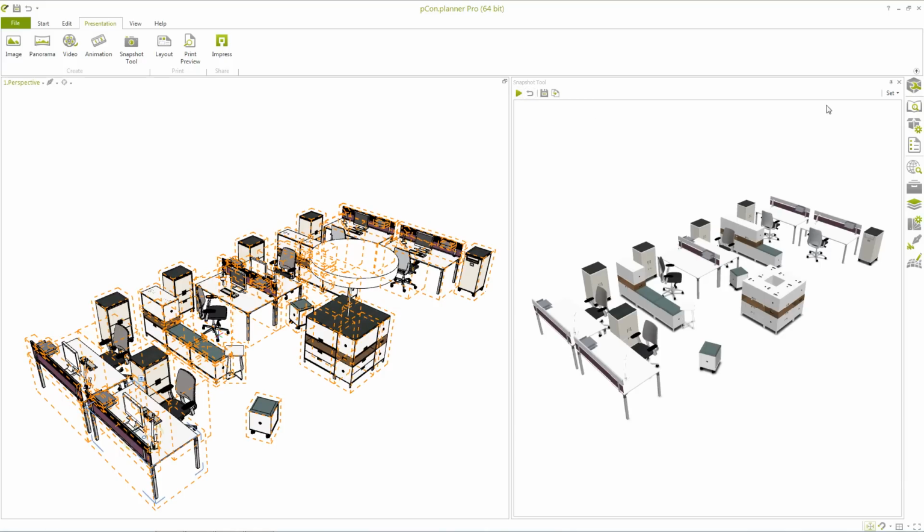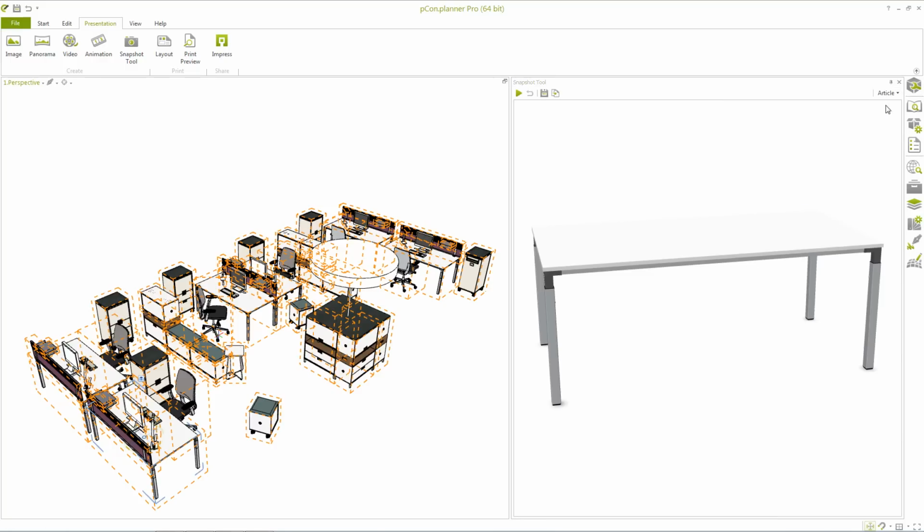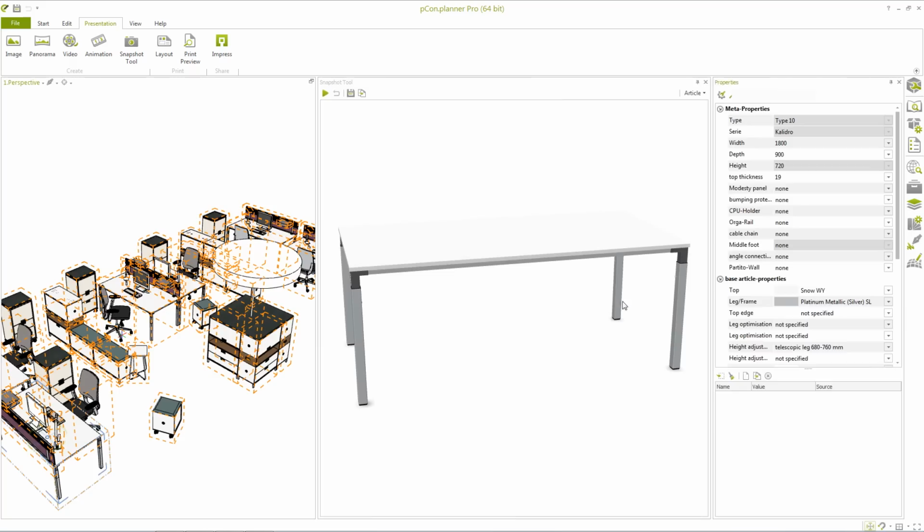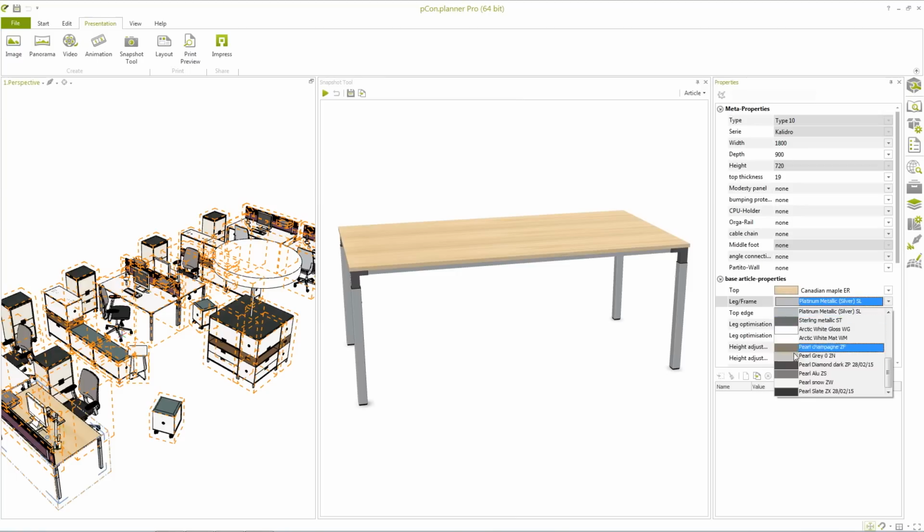If a single item is selected in the article group, the Snapshot tool offers the option to display either the single item or the complete set. Any changes on individual items are automatically updated and visible. In addition, identical items in the planning also get identical images.